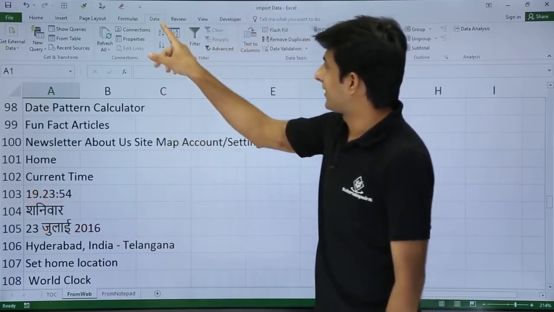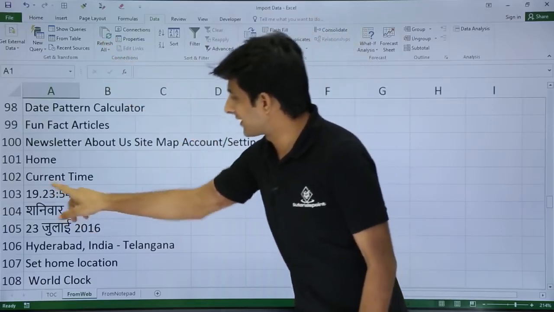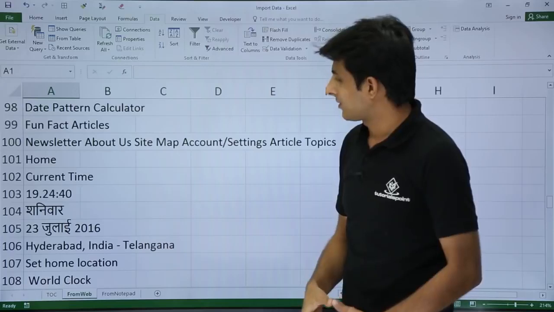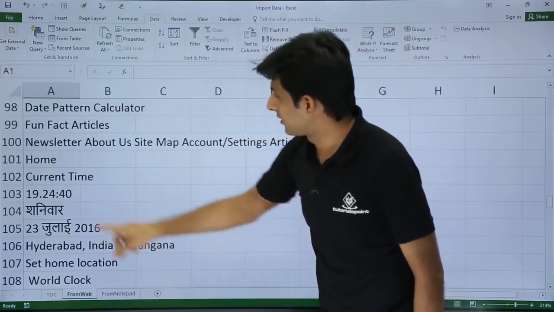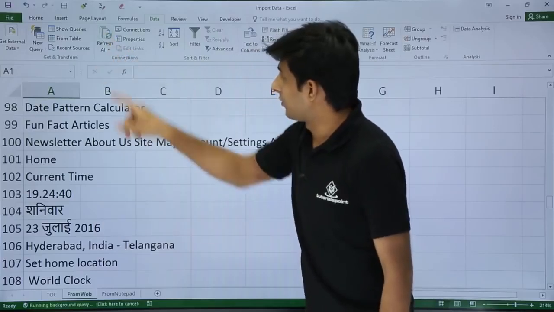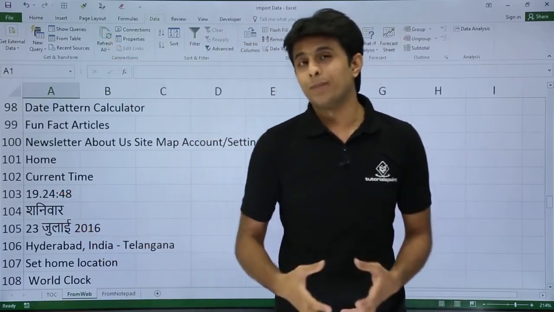If I go to the Data tab and click on Refresh, there is an option called Refresh. So see, the time will change. 7:23, it will change, refresh. You'll see that 19:23 changed to 19:24 and 40. Again, you keep on refreshing, it will change. See, 48. So now I have to do it manually.